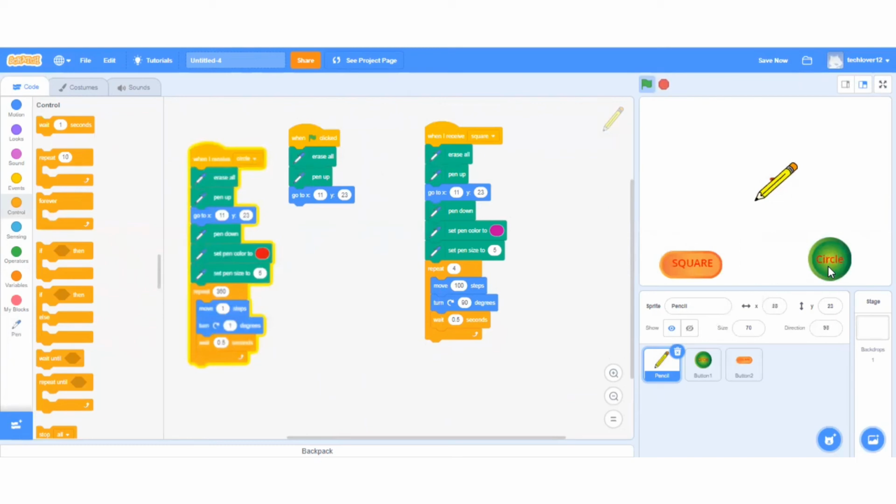See, so the pencil is slowly drawing this. What if I remove this 0.5 seconds? Will my circle be easily drawn now? Now let's see. See, it's easy now. So we are not supposed to add wait 0.5 seconds to the circle part because it can be easily drawn like this also. So guys, my program looks fine, but isn't something missing here?